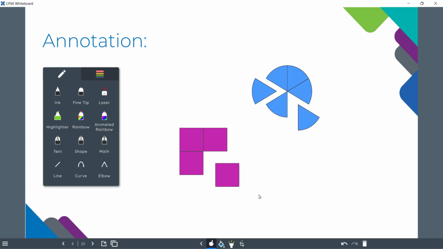This shape split tool will only work with quadrilaterals and circles. So it's not going to work, for example, with triangles or stars or any of those more irregular shapes. But if you are learning fractions, this can be an invaluable tool to show students how to break up larger parts of a whole. All right, there are more fun annotation tools that we don't have time to get into today, so I would encourage you to open up Lynx Whiteboard on your own and try out some of these tools yourself. There's a lot to explore here, and they're a lot of fun.